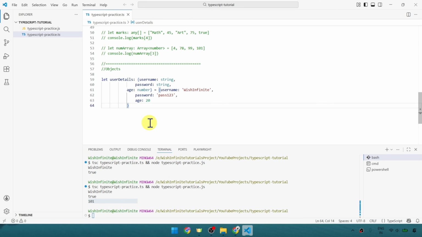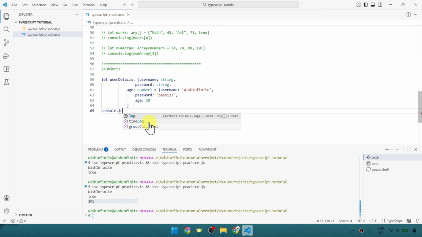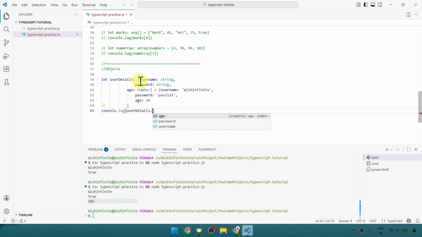So it is very similar to JavaScript. For that, let's provide console.log. So console.log, and here how to fetch the value? So for that, we need to use this variable name, which is user details. Then we need to provide dot. And after that, we can fetch value for any key. So let's say I want to fetch age. So for that, after the dot, we can provide this key name, and that's it. We would be able to fetch this particular value.